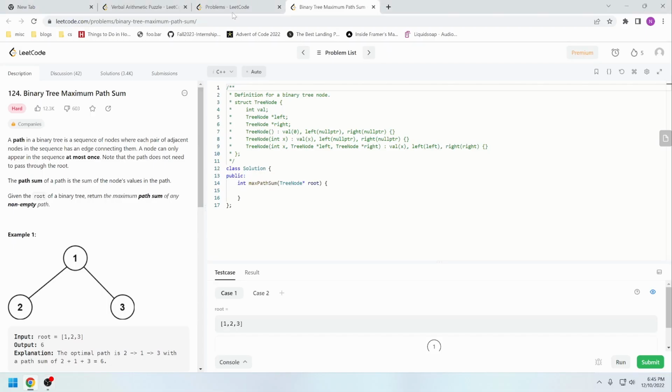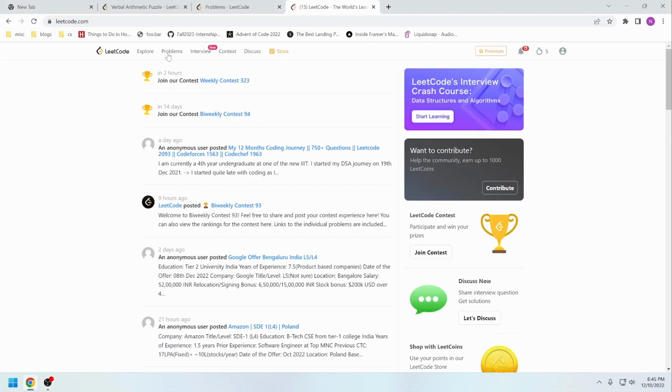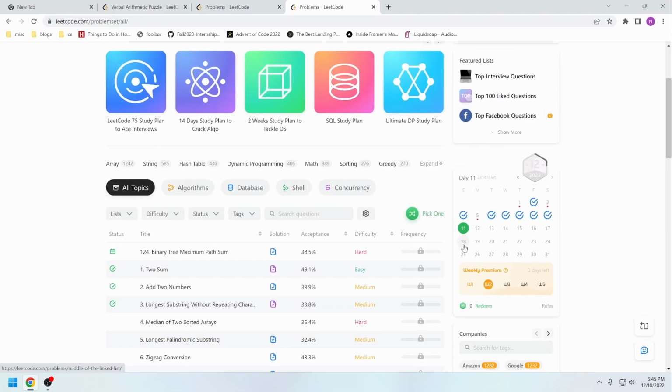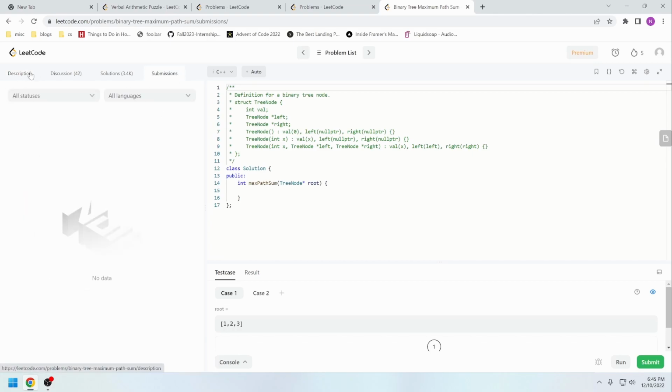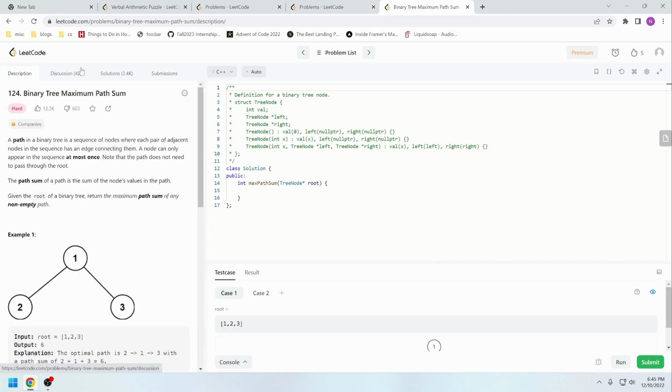Alright guys, so today we are going to do the problem of the day for December 11th. This is problem 124, binary tree maximum path sum. I don't think I've ever attempted this problem, so this will be the first time I'm looking at it. Let's go ahead and get started.